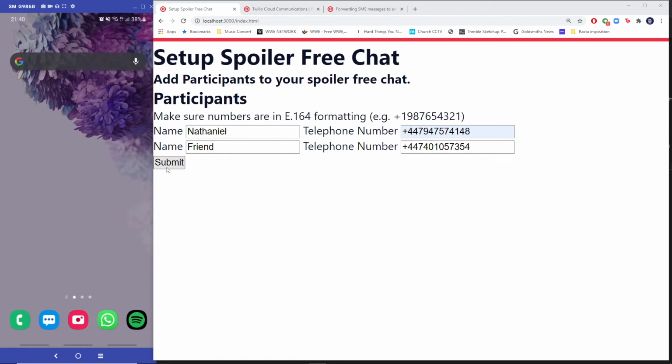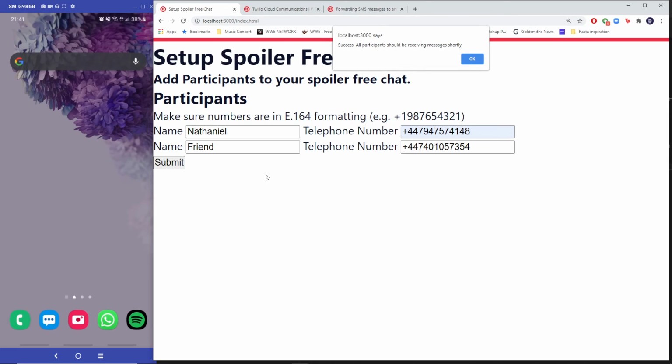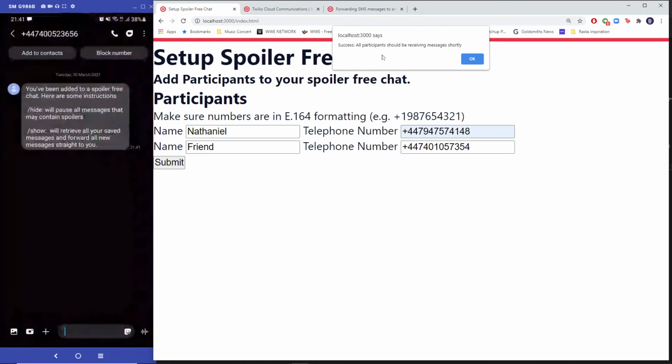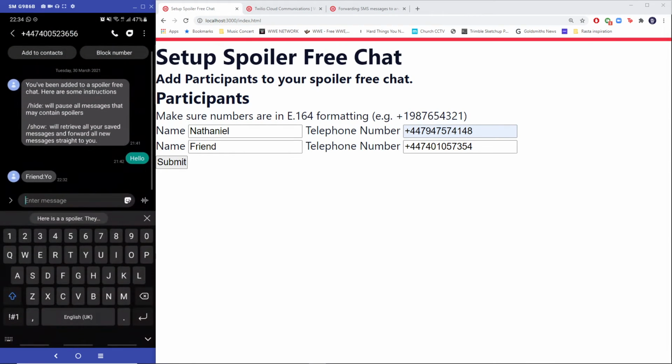Head over to your index.html file, add your names and phone numbers for yourselves and your friends, and hit submit. You should get messages telling you that you have been added to the group chat. Now you and your friends can message each other like normal.